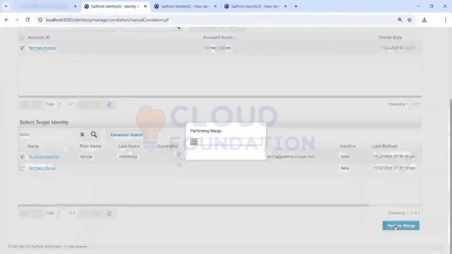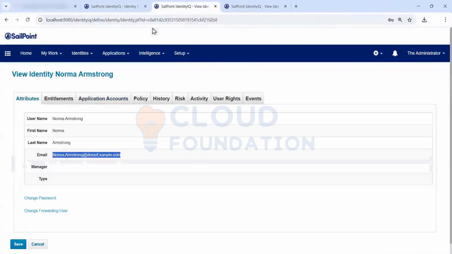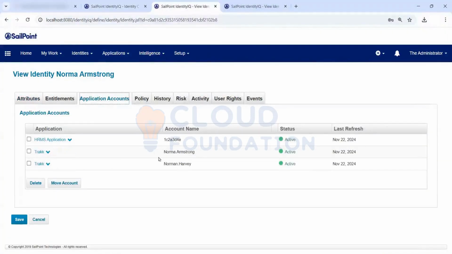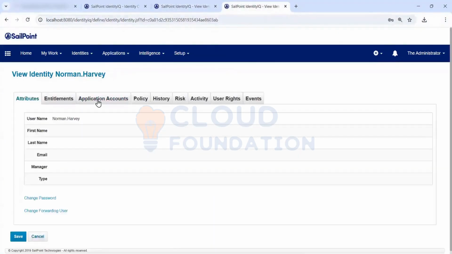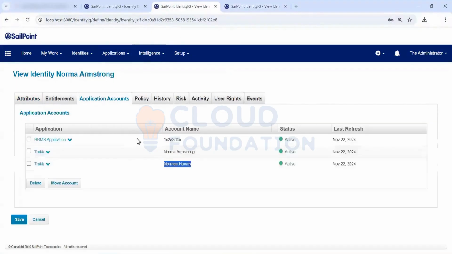Click on Perform Match. What will happen? This account will be moved to the respective identity. See, it got moved from here. Just go ahead and refresh. You cannot find any application there, because it already got moved from this duplicate identity to the respective identity. This is how we have to perform manual correlation. Any questions?